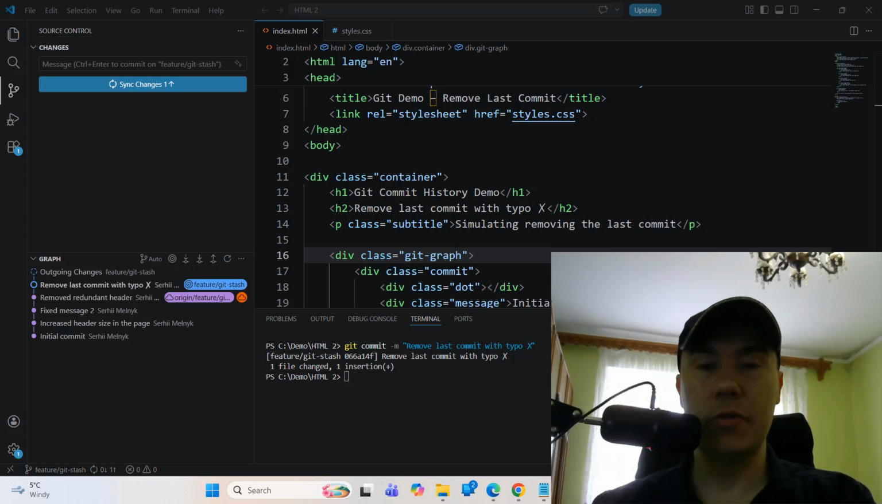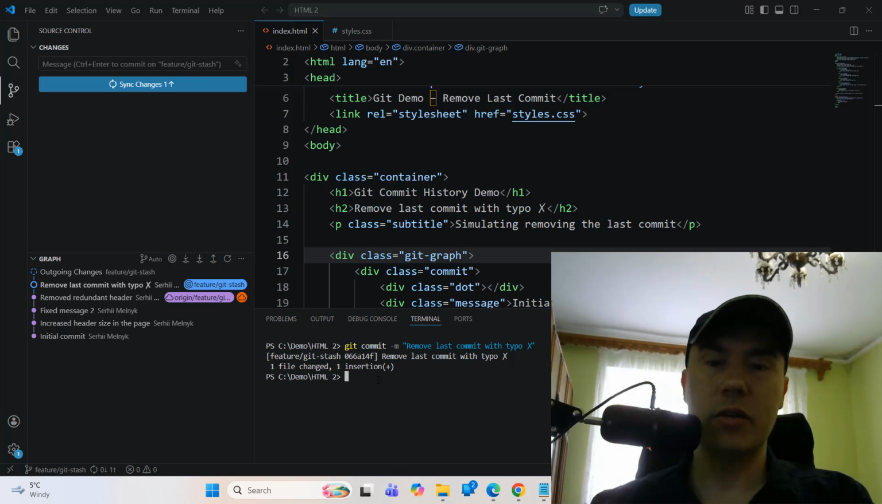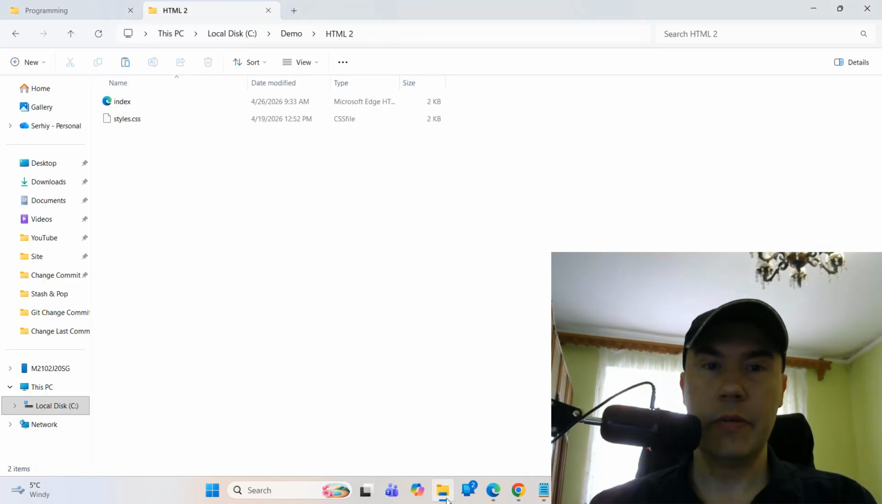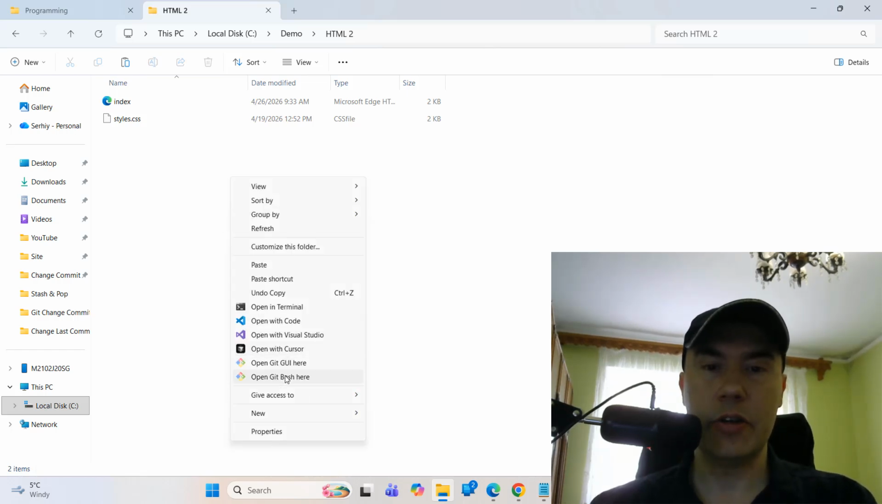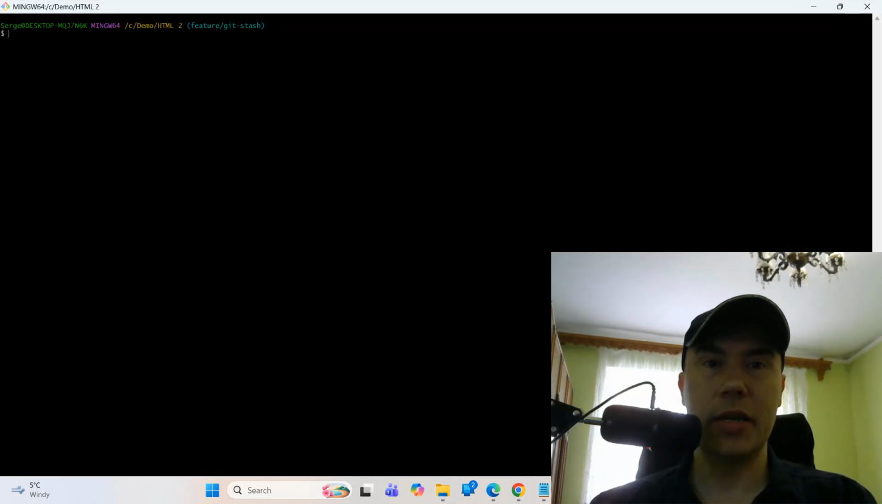I will show you using of git commands here in Visual Studio Code in terminal. To open the terminal you can click terminal and here is new terminal, and writing commands here in Visual Studio Code terminal is more convenient for me because I don't need to switch to another like git bash. For example, I can do the same with right click here and running git, open git bash here and write git commands here in terminal.